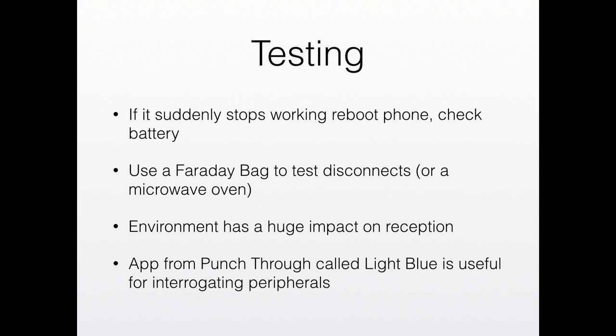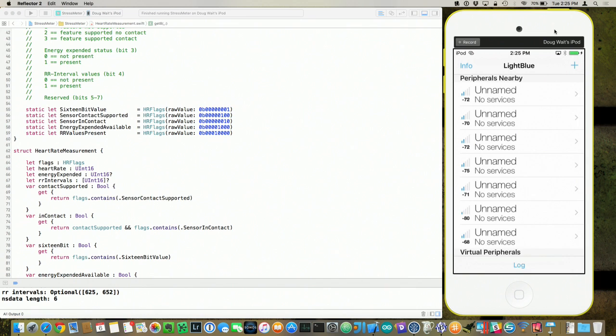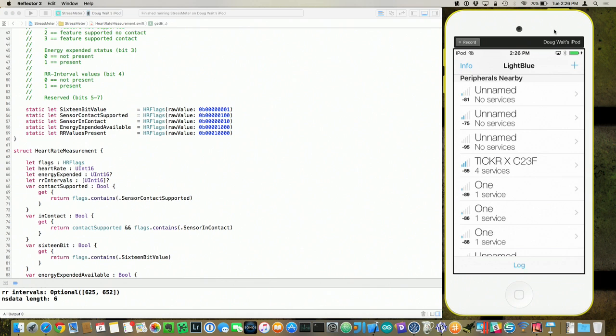There's a company called Punch Through Designs that creates a little app called LightBlue. And I'll show you that real quickly. This thing's real handy for testing because it finds all the peripherals nearby. So we've got a whole bunch of Bluetooth peripherals in the room. Somebody's got a Pogo Connect. We've got a Tigger X, yeah. We've got some health conscious people with Fitbits on. That's how you find lots of Fitbits.